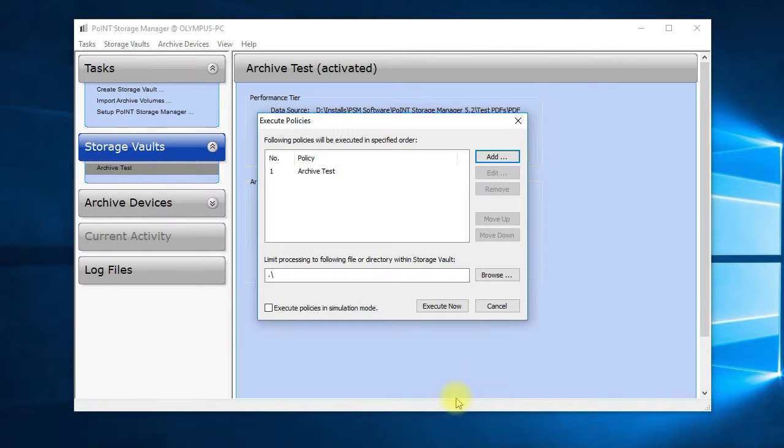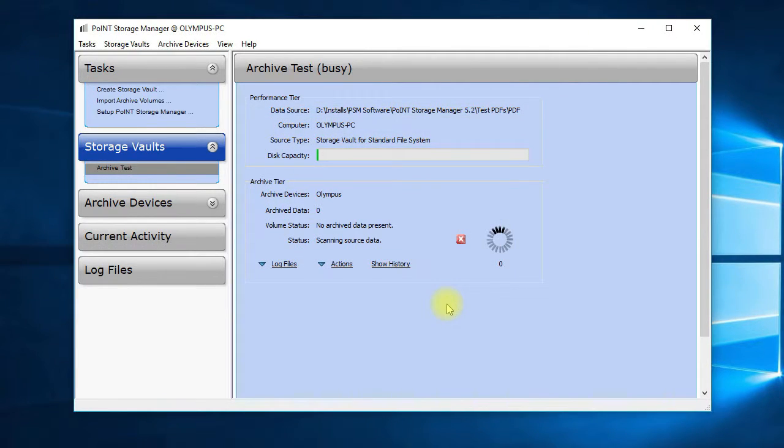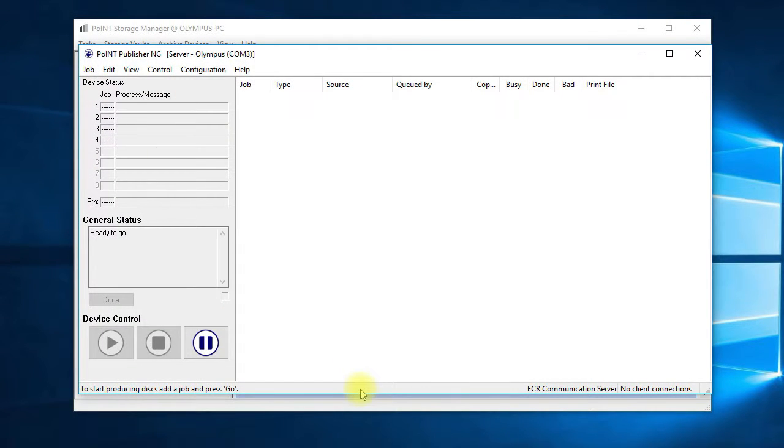Now we'll just hit OK for our test archive and execute. Now a disk image is being created along with a label file, and then it's going to be dropped into that ECR hot folder that we created. Once that happens, Point Publisher NG burning software will pick that up and add it to a job list, and then automatically process that job.